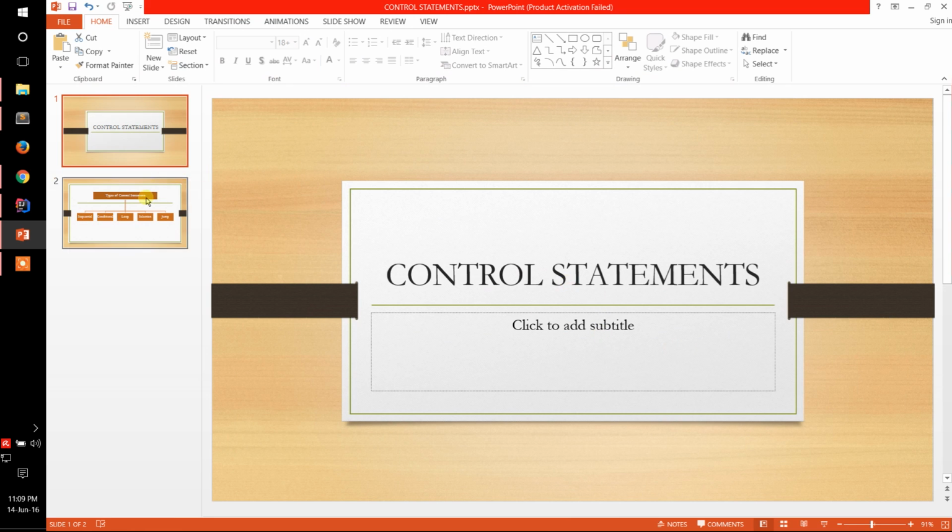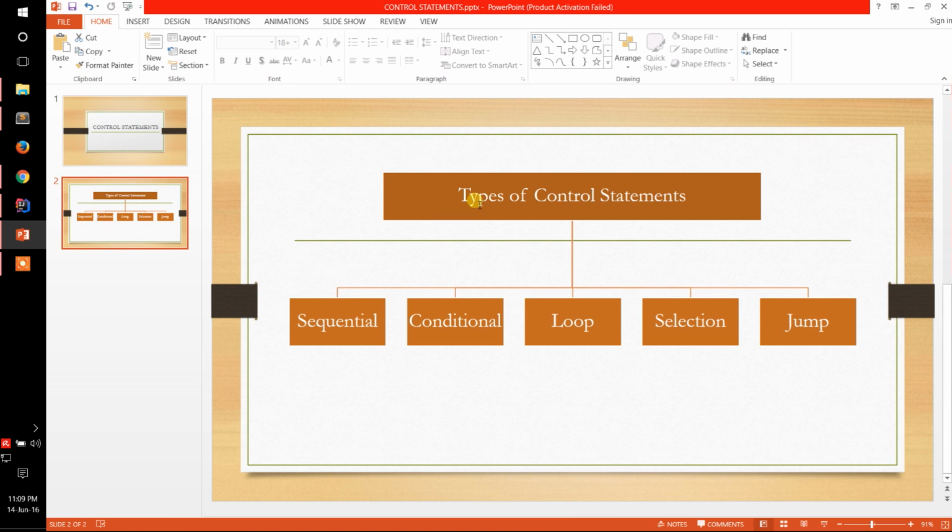Control statements. Now there are a total of 5 types of control statements in Java. You can pause this video and note them down. Sequential, conditional, loop, selection, and jump. Sequential is basically whatever we are using so far. What happens is the control jumps from one line to the next line to the next line, and it goes on sequentially. That's the default one. You don't have to do anything.